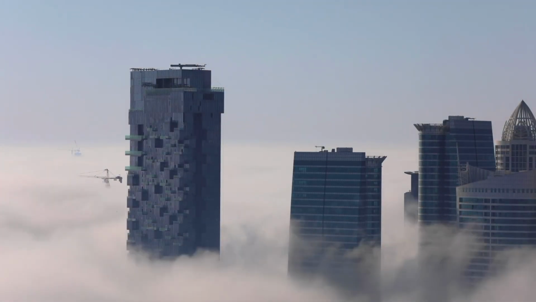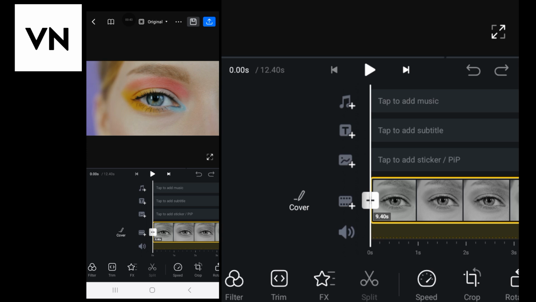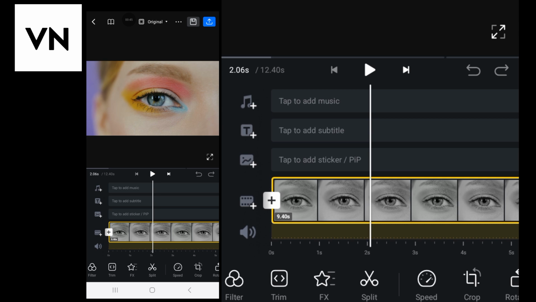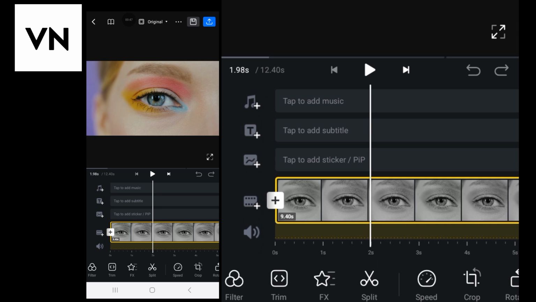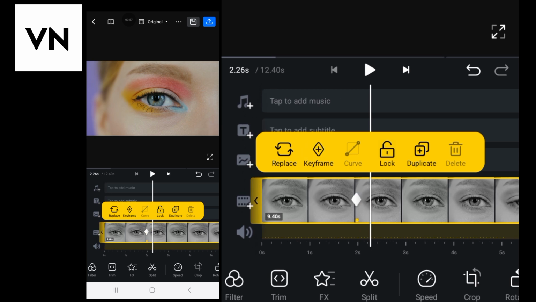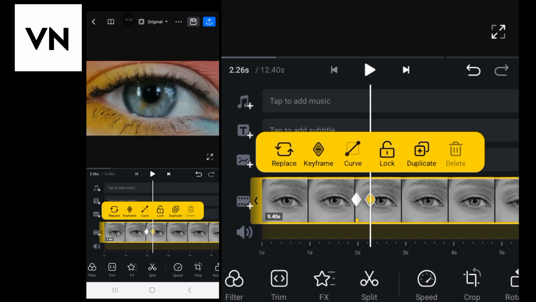So let's do this. Once you've opened the footage of this eye, let's say the transition starts from 2 seconds, and then it will be zoomed in for 1 second. To do this, tap on the footage, and then tap on keyframe, and then have several offsets until 3 seconds. At this duration, pinch the footage outwards, just like this.